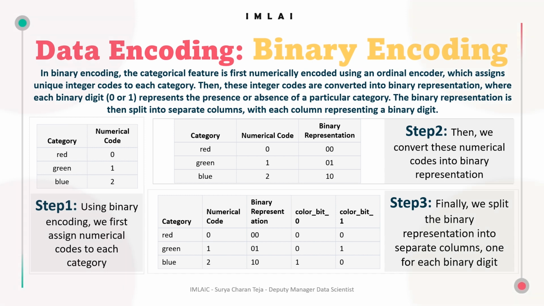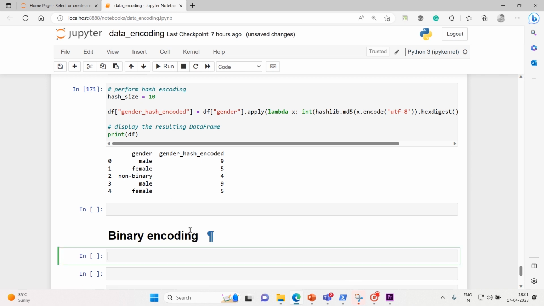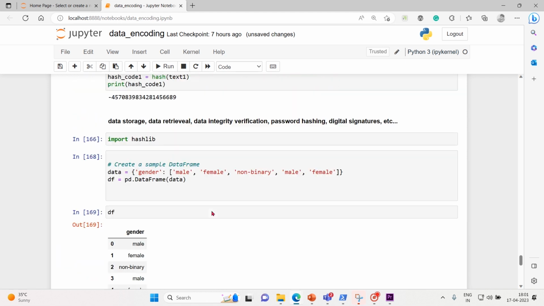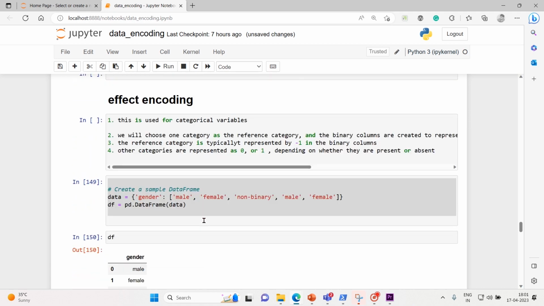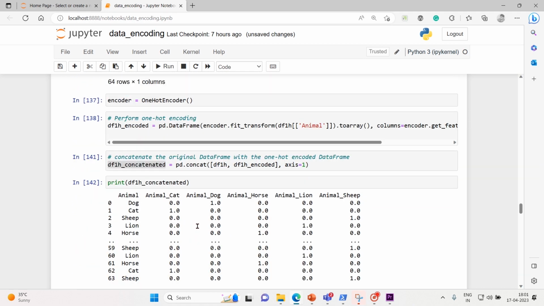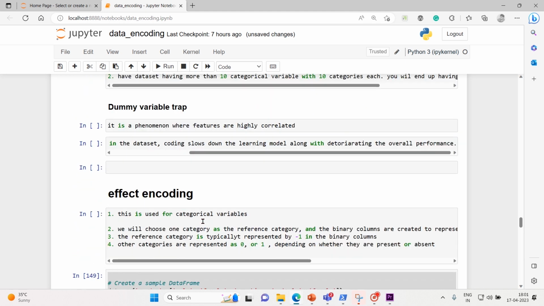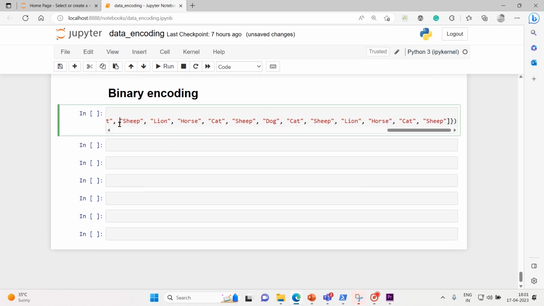Now let's take a simple example to understand binary encoding in a better way. Let me take the data here. I'm going to call up the df1h. Just a minute, I need to find it. Yeah, this is the data I'm going to use here. Let me bring it here. Let me call this data dfb.